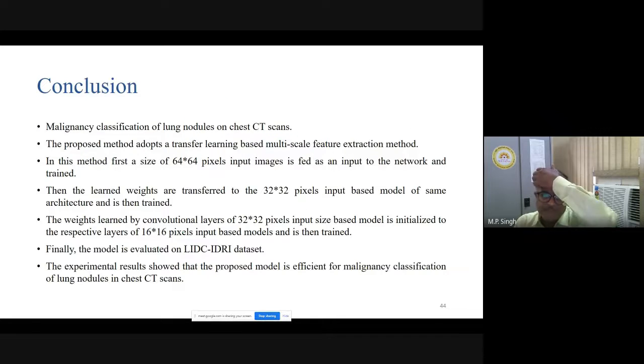So finally, what we are saying is our model is able to classify the benign and malignant nodule. But as I told you, since this is based on 2D, it is worth mentioning that the 3D images will give you much better results. And currently we are working on that.